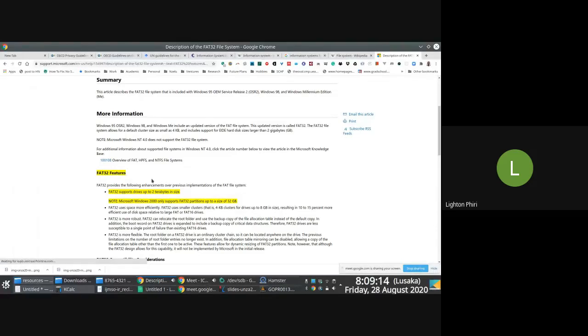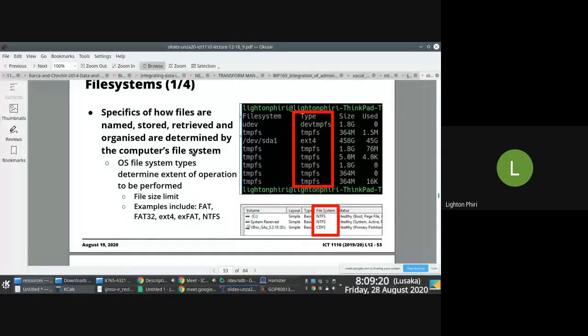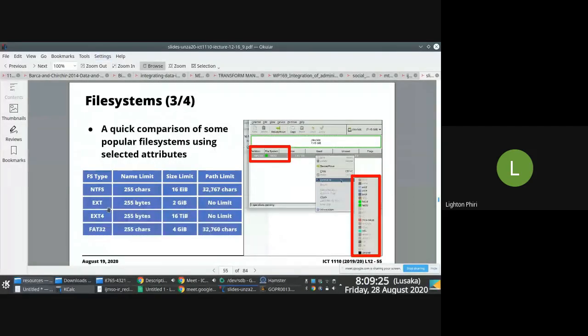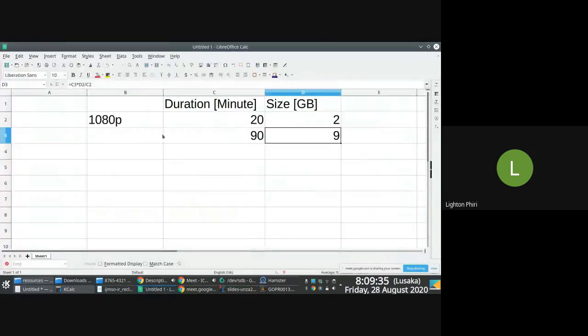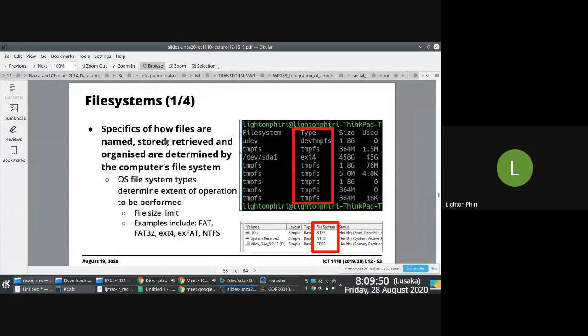But if it was a different type of file system, like I have some random examples here, if it was ext, for instance, it would not be possible for my GoPro to be able to create a file with the size of 9 GB. So limitation in sizes, right? Don't know if it makes sense here.